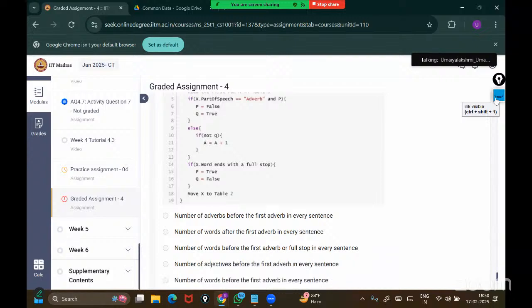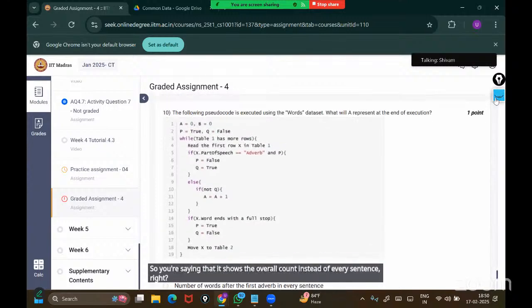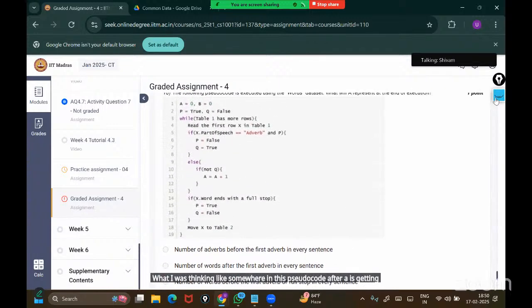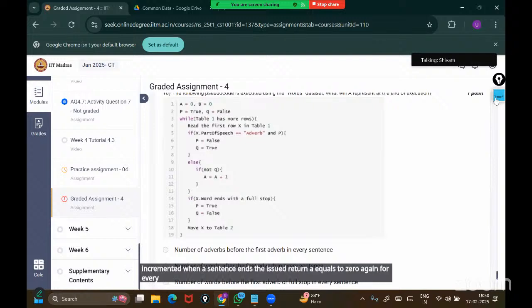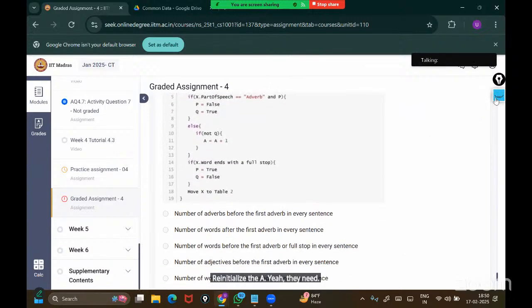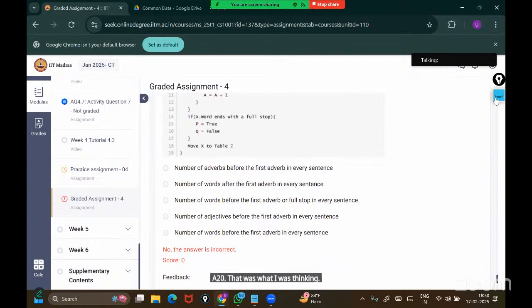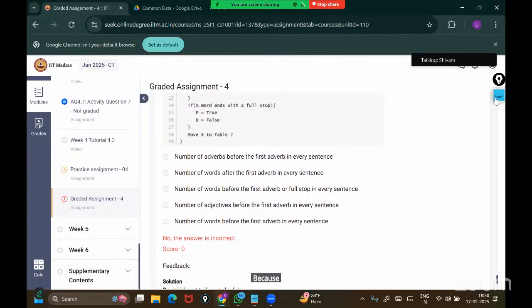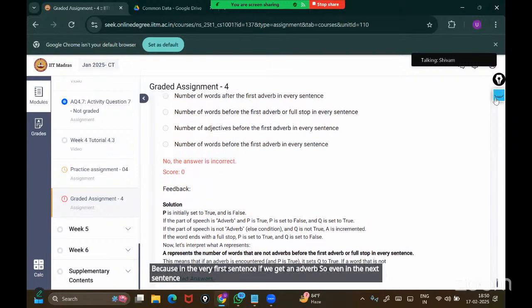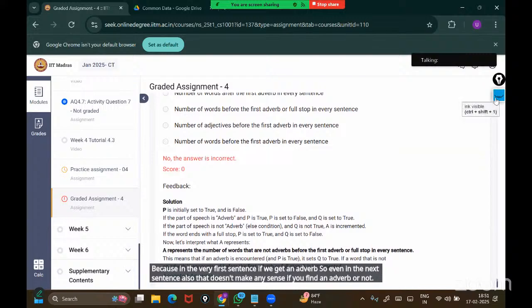So you are saying that it shows the overall count instead of the count for every sentence, right? What I was thinking, somewhere in this pseudocode, after A is incremented, when a sentence ends, it should set A equal to 0 again. For every new sentence, we will have to reinitialize A to 0. That was what I was thinking. Because in the very first sentence, if we get an adverb, then even in the next sentence it doesn't make any sense whether you find an adverb or not. It will always have an increment.